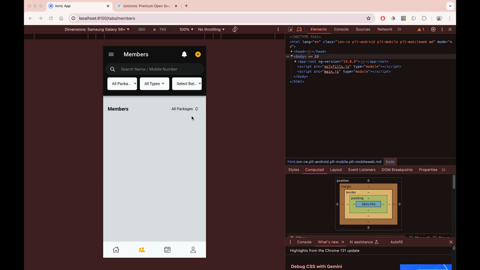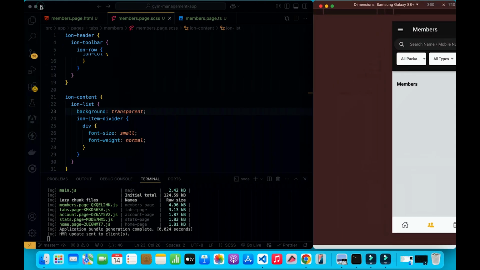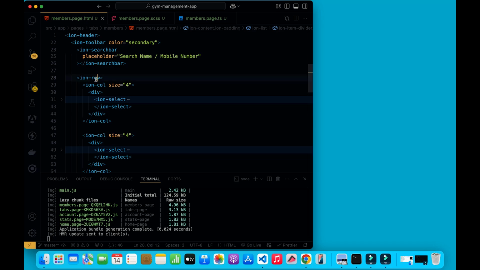And I'm going to change all these packages because I have just copied the ion select from here and pasted it here. Now just check this particular part. You have very less margin top. Now the question comes, how do we fix that spacing? Let's work on that part now. I'll just scroll towards the top. This is my ion row.